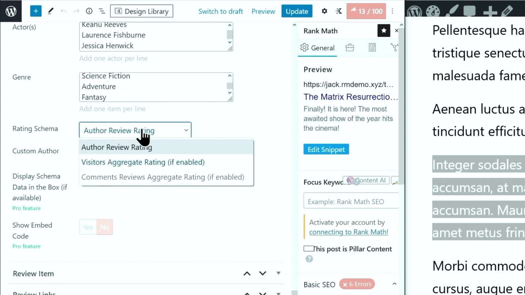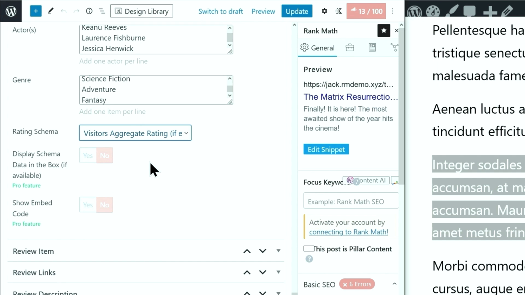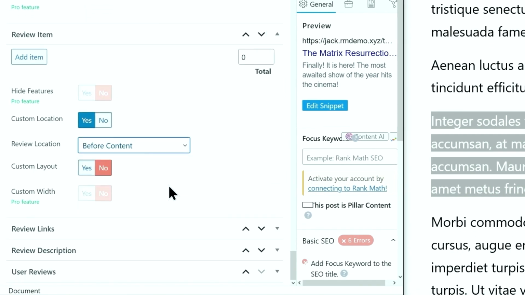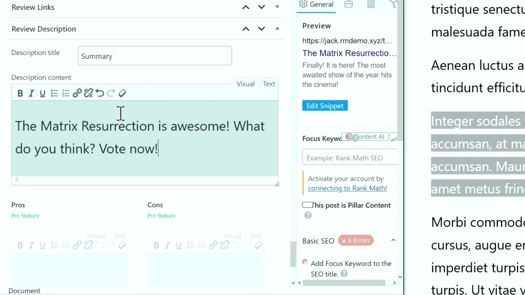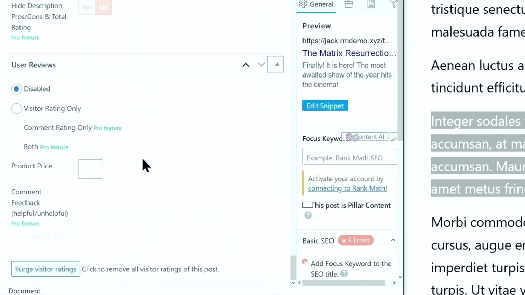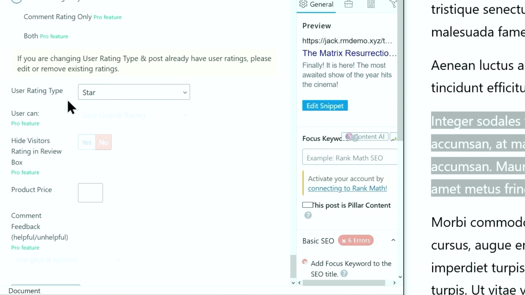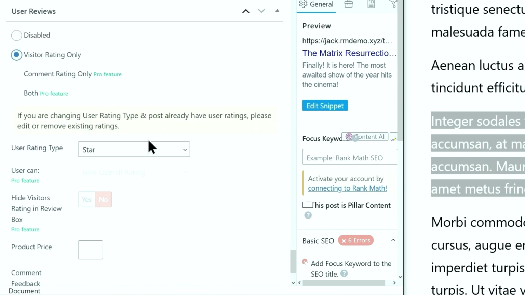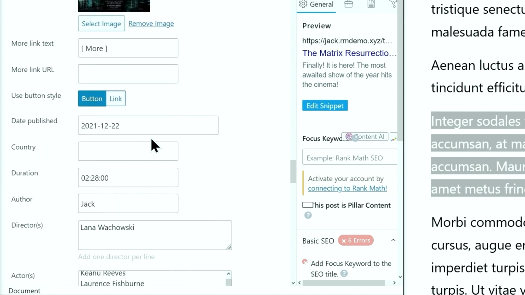And for the rating schema, we will select visitors aggregate rating because we want to allow your site visitors to rate this movie. For the review item location, I will put it at the top. For the description, I'll put in something like this. And as for the user reviews, I will select visitor rating only. And I'll choose the star rating type. And we are done.